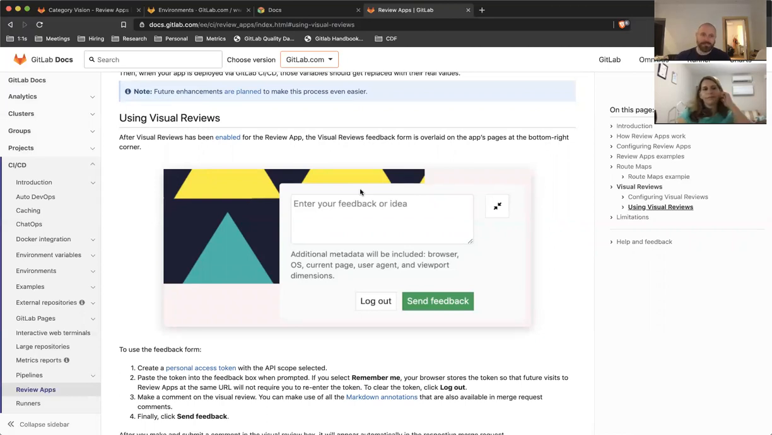We should definitely mention that on the vision page for review apps and say, this is part of the testing workflow, but if you're interested in review apps, this is relevant.